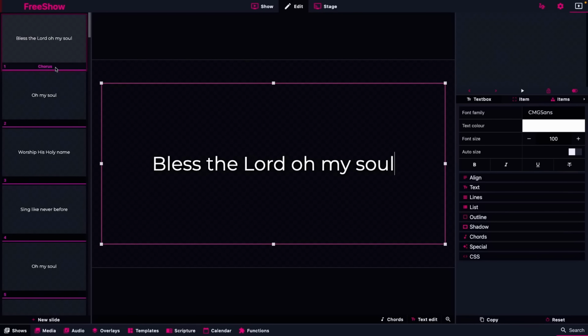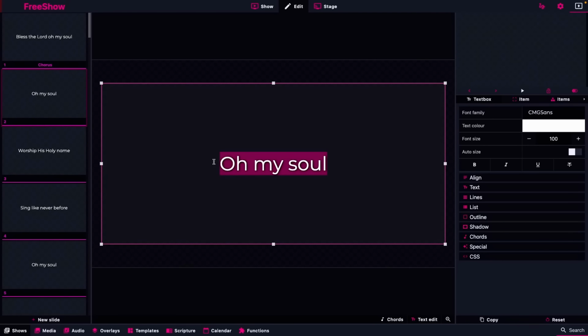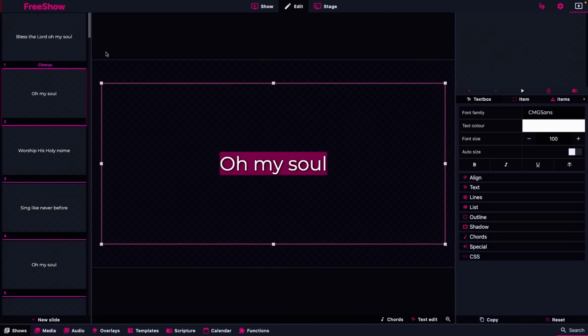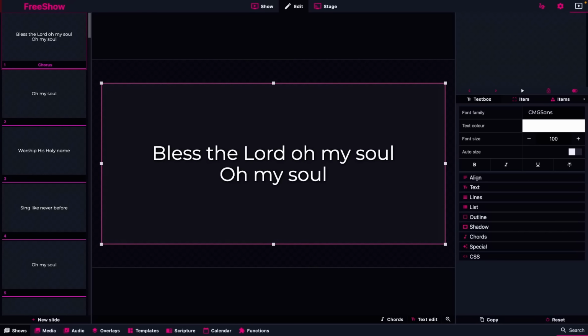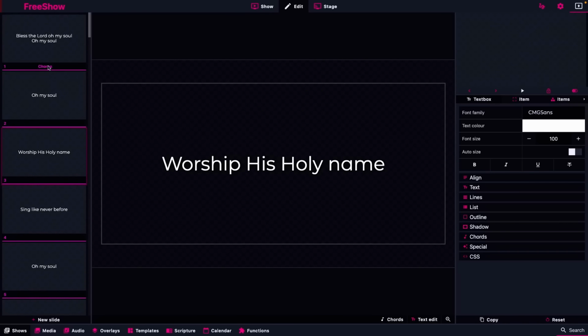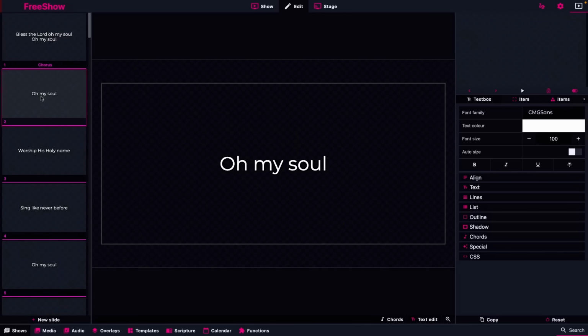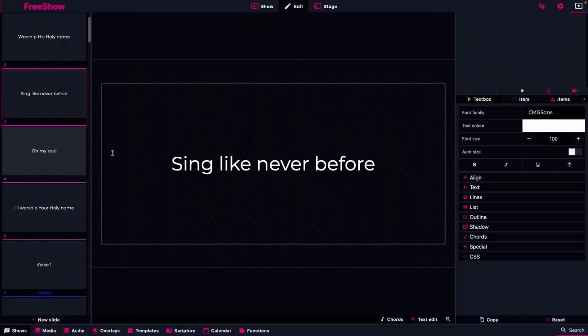Once we click this one, we need to merge these two slides into one slide. I am removing this "Oh My Soul" and I need to paste it over here, and as well this one. What I can do here is put two lines in one slide. I will remove this slide and this one also.